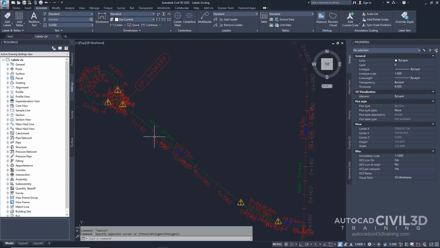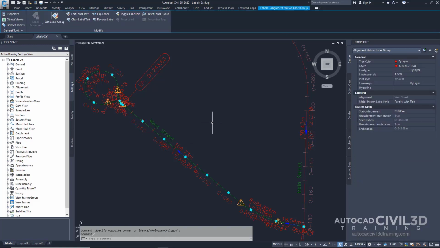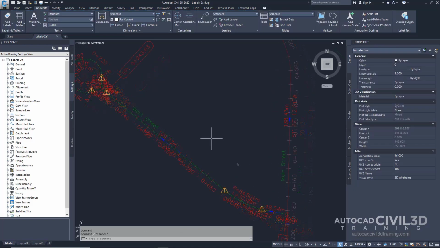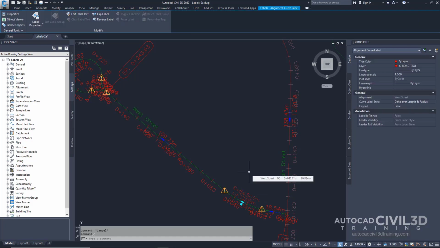On the road alignment, select one of the station labels. Notice that all the other station labels along the alignment are now highlighted. Press Escape to deselect the station labels. Now click one of the curve labels. Notice that while the curve label is selected, the other curve labels are not. These are two distinct label object types.